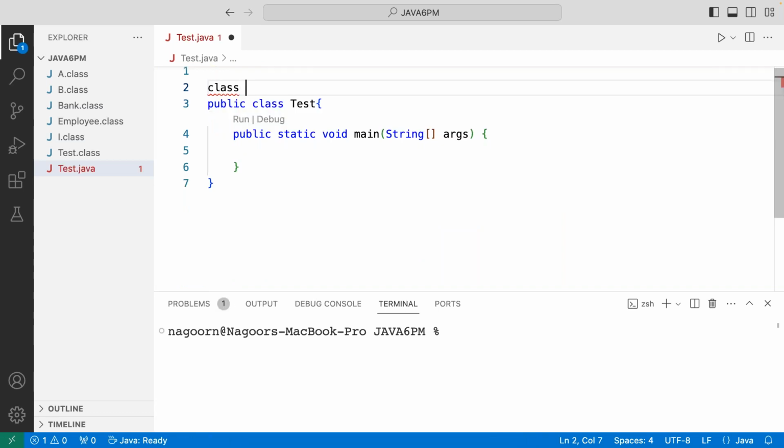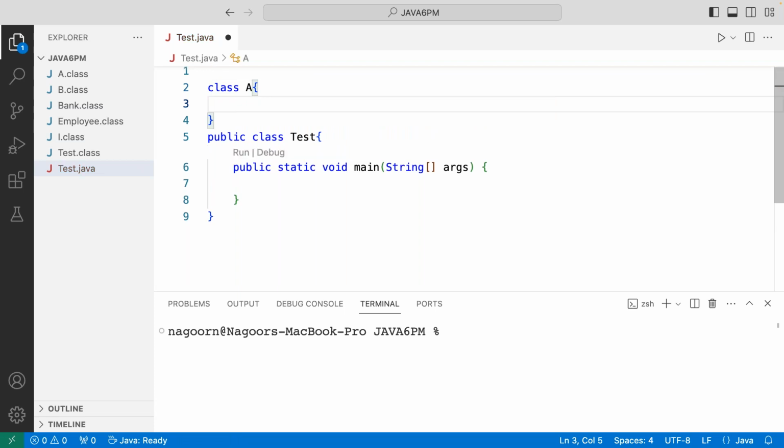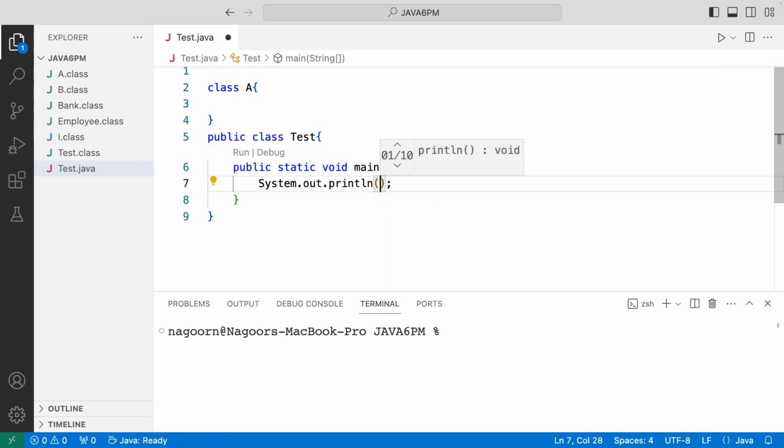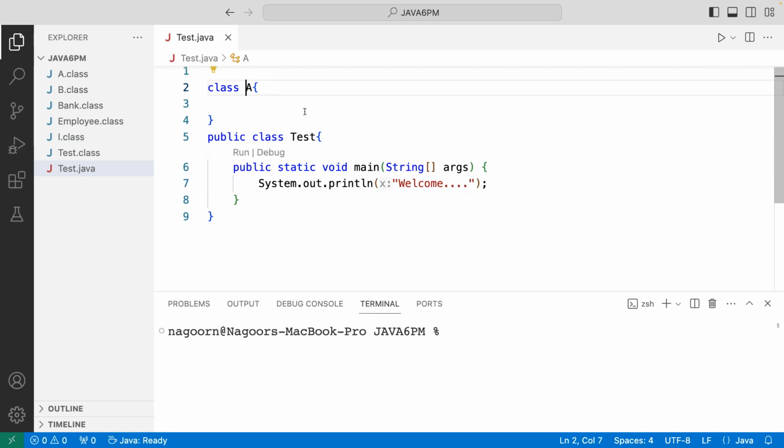Observe carefully. Class A I've taken, System.out.println of some welcome message we provided. Now class K we have taken. First of all, I want to declare a class as static. Is it possible or not? That I have to check.